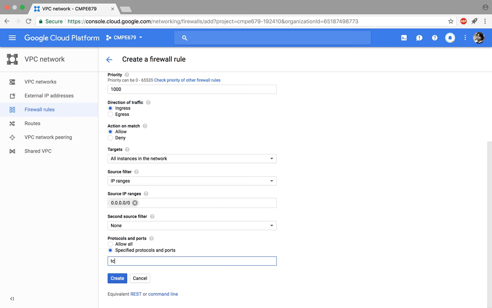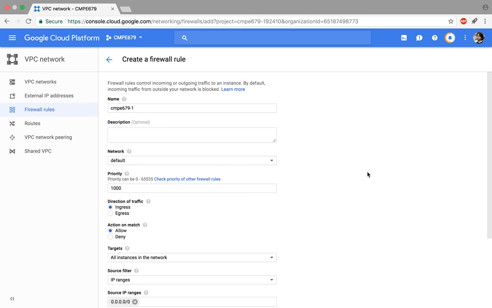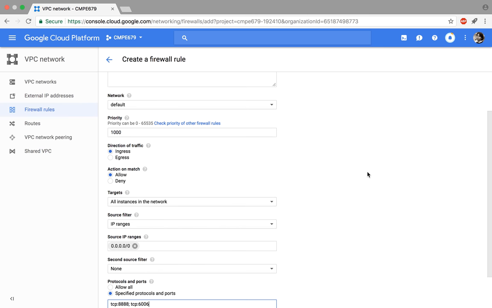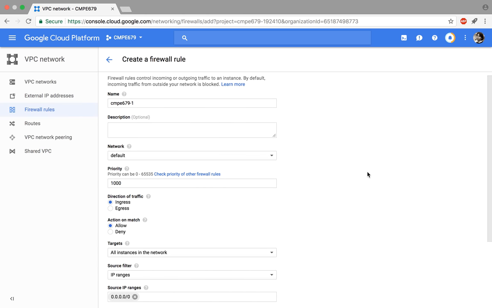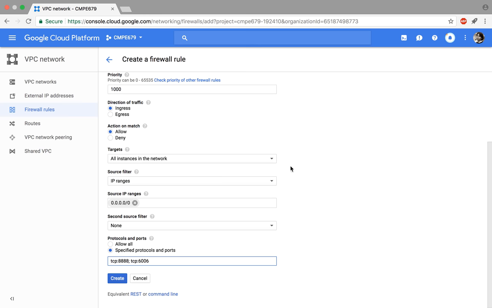The last thing you have to edit is specified protocols and ports. You have to type TCP:8888 and then a semicolon, and then TCP:6006. This 8888 is for Jupyter Notebook, and this 6006 is for TensorBoard. Make sure these settings look like the one I've shown you here, and once you have this set, click on Create.